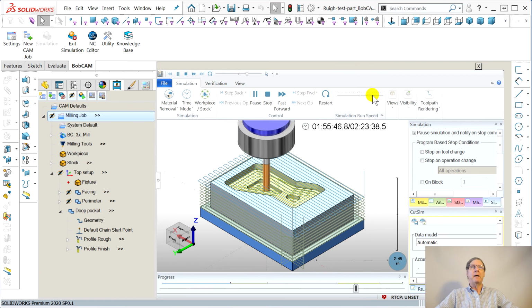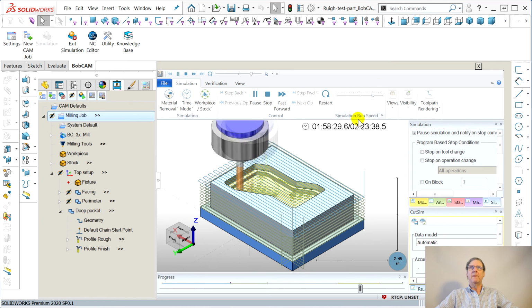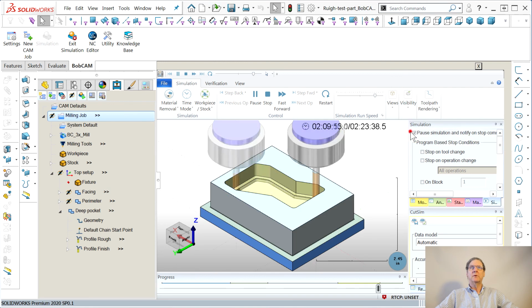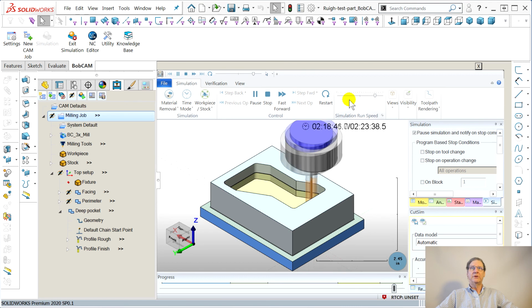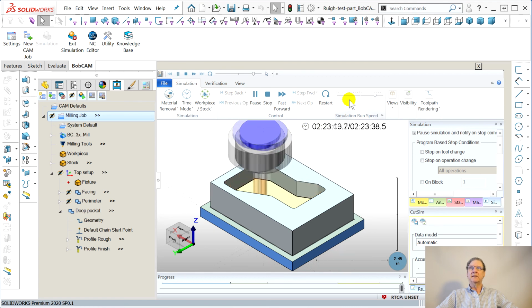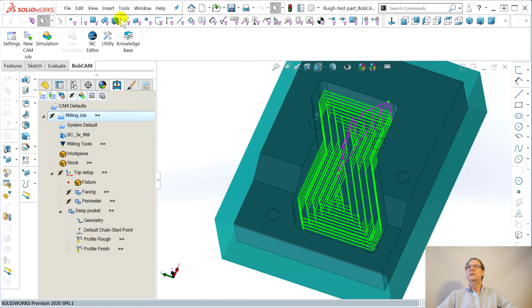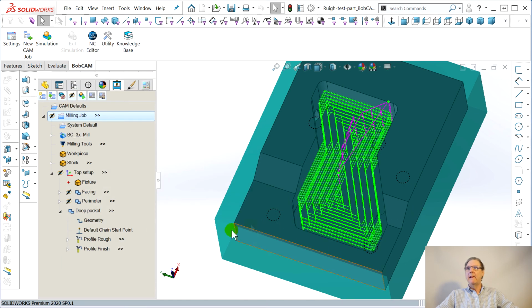Here's another nice thing about BobCAD. They have a nice responsive way you can speed things up. Go a little bit faster. I don't know if visibility works. Oh, wow, it works while you're simulating. Thank you, MachineWorks, whatever it was, it does it. Done. Not too shabby, as my dad used to say. Okay, so do another, I don't know why I'm saving again, getting paranoid. All right, so that was the deep pocket.